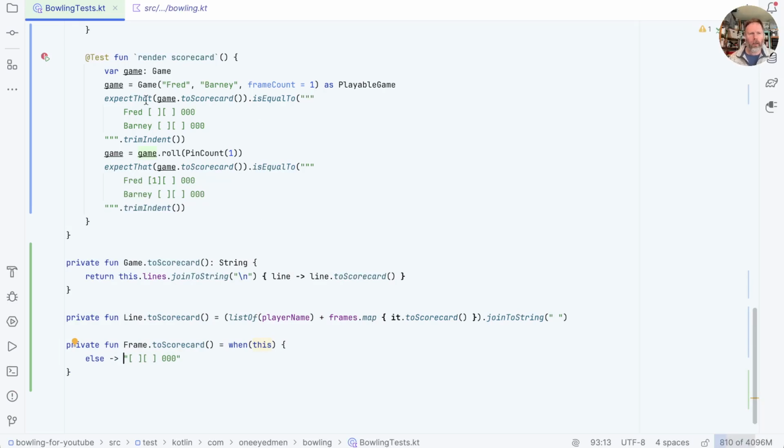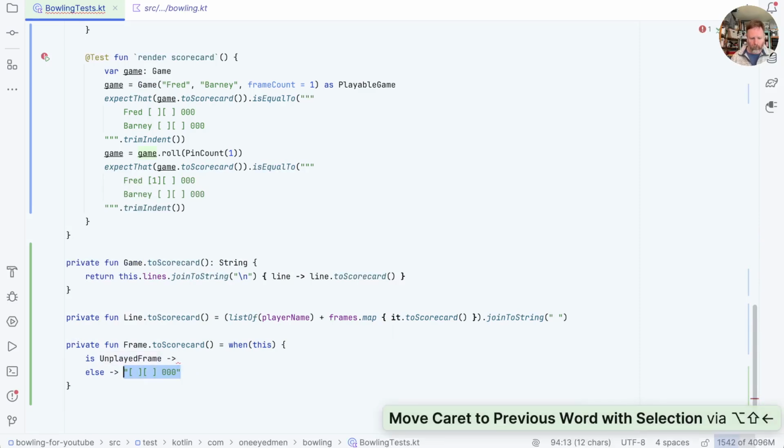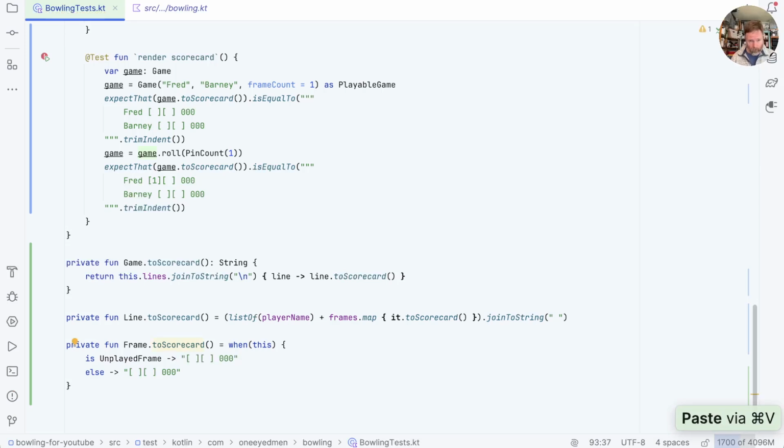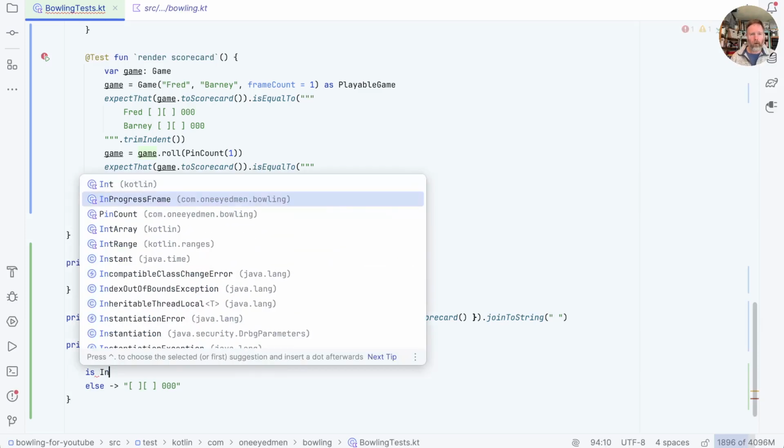Okay, at the very beginning of a game, all of our frames are unplayed frames. So our base case here is unplayed frame, and we basically want to render an unplayed frame like that. Once Fred has rolled once, we have an in progress frame. So this is in progress frame.